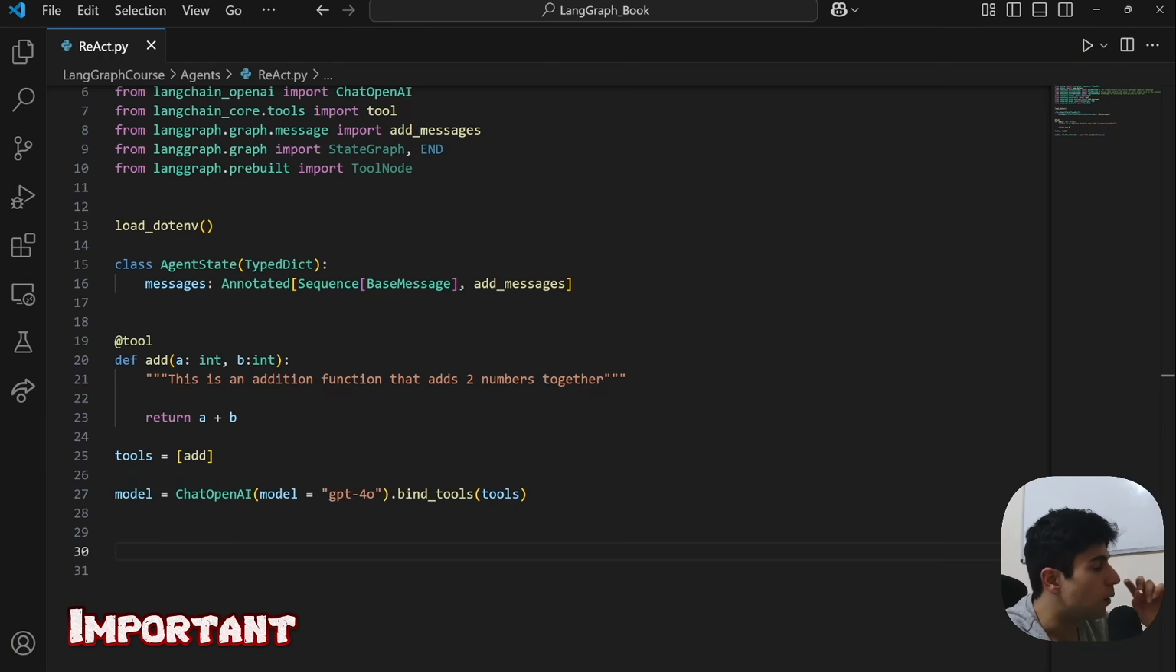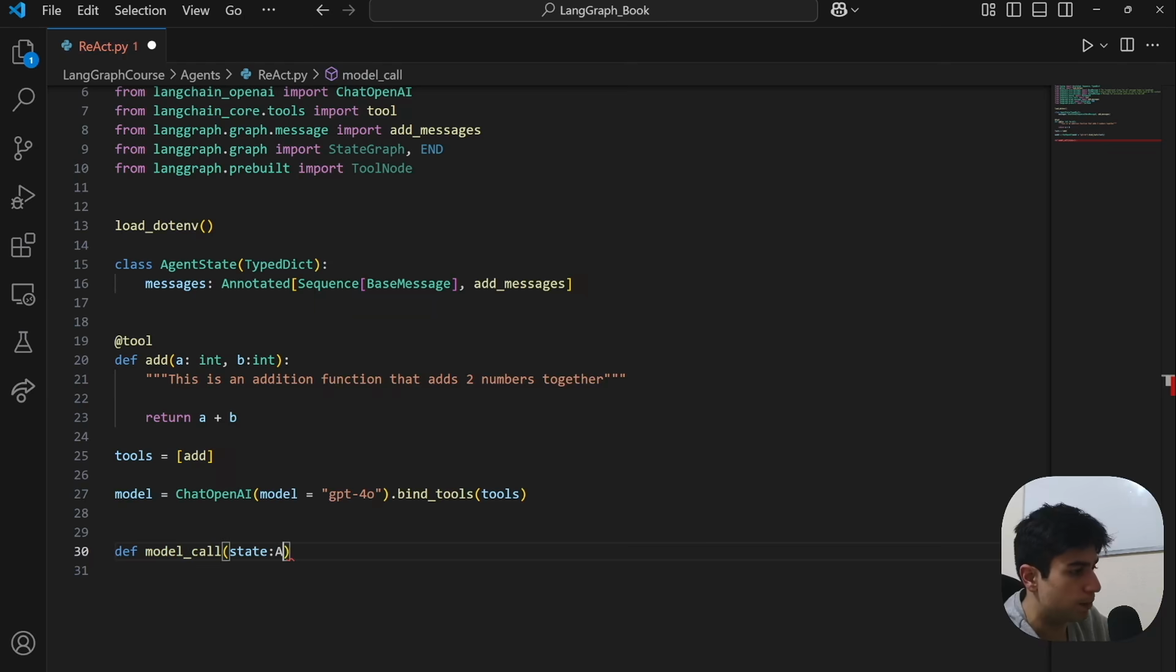Okay, so now we need to create a node which actually acts as the agent within our graph. So how do we do that? Let me create just a simple function like def model call. We pass in the state, agent state. Again, it needs to return the agent state.